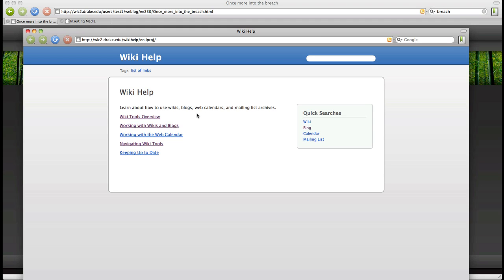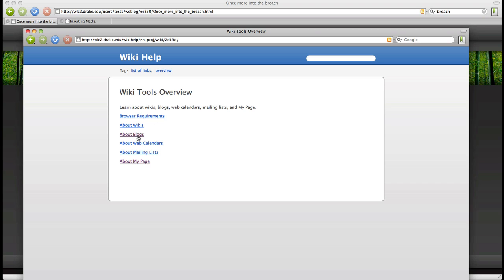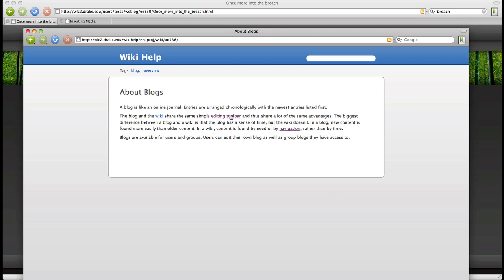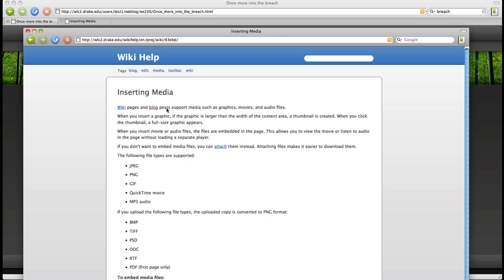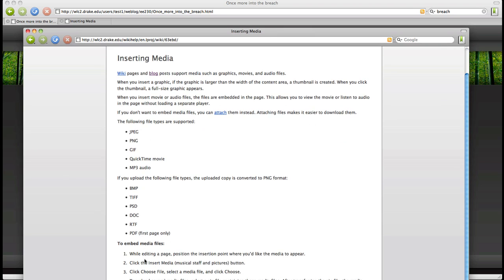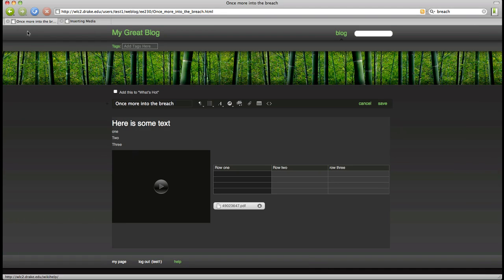So let's go back to that page that I was just at. I know that one was at Wikitools Overview, and then About the Blogs, and then the Editing Tools toolbar. And then you can talk about the media links and things. So you insert the media, and there we got back to that page. So if you ever want to see how to do something, you can click on the Help tab.